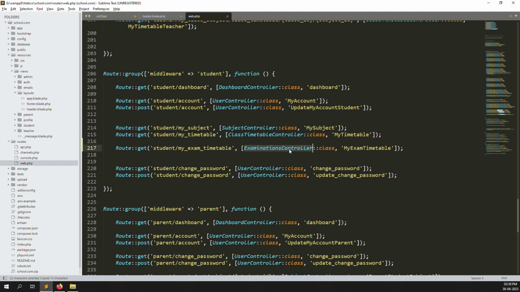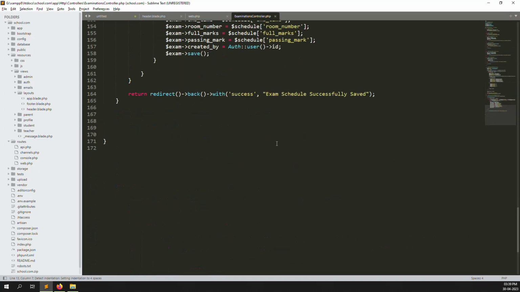After that, go to the examination controller, and inside you need to create a new function, my exam timetables. And here you can make a request. Suppose we need to make a filtering, this is good. And here you can make one comment, student side.